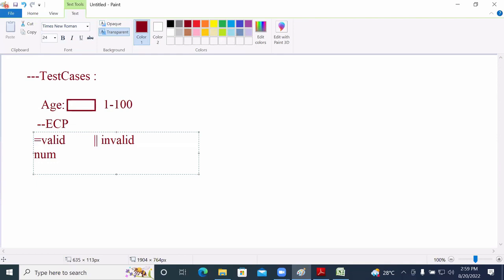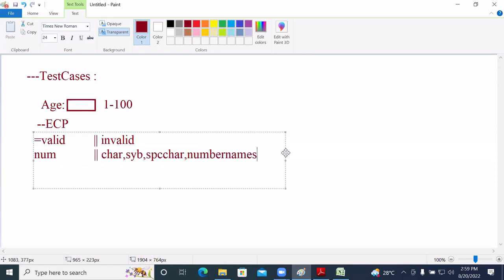What are the things you consider invalid? Characters, symbols, and special characters, and also number names, I mean, entering the number as characters. It has to accept only numbers here.